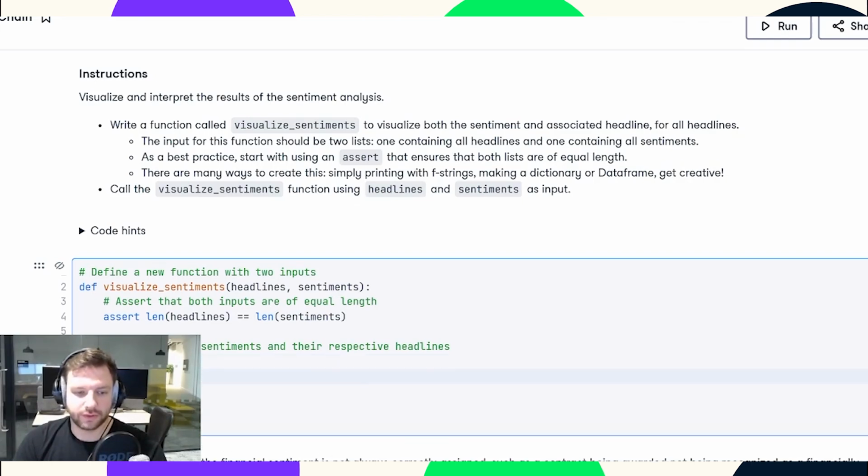But we want to do this for every sentiment and for every headline. So we're going to loop through our list, but I want to have the index, so I could do for i in range of the headline. A possibility is that I do for i, underscore, because I don't use this one, in enumerate, and then I just choose one of the lists at random because I know that they're the same length.